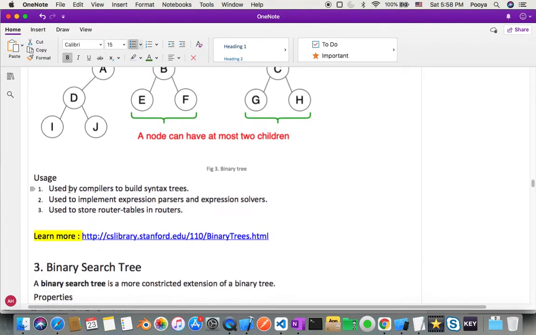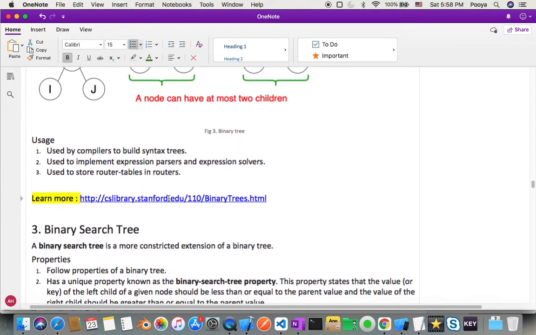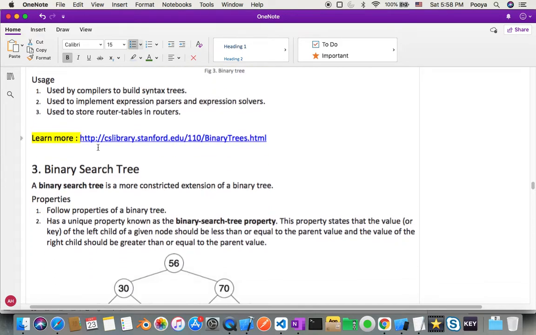Usage: used by compilers to build a syntax tree, used to implement expression parsers and expression solvers, used to store the routing table in routers. So the routing table in routers, and much more.